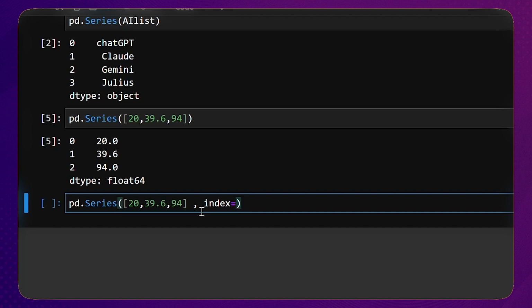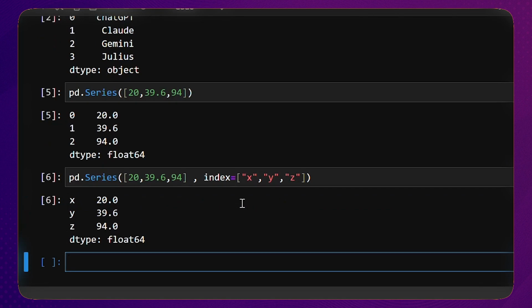All right, inside this index, I'm going to pass a list, and then the list will have the same number of elements as the list we have here. I can simply write XYZ. All right, now I can check by simply running this, and you see, instead of having index 0, 1, 2, we have XYZ. Now we have labeled our data.